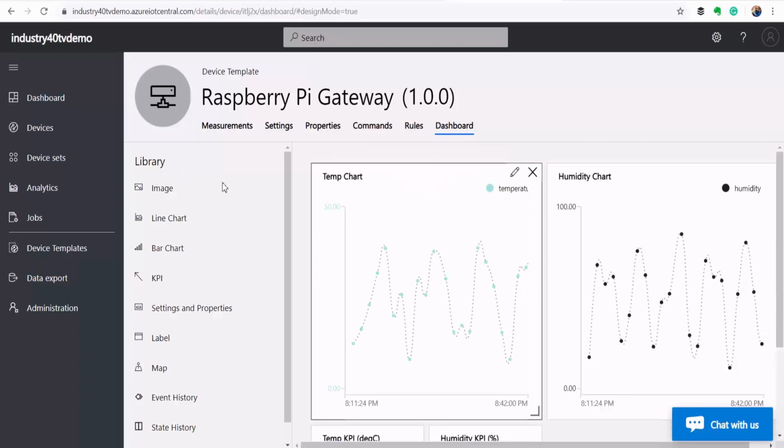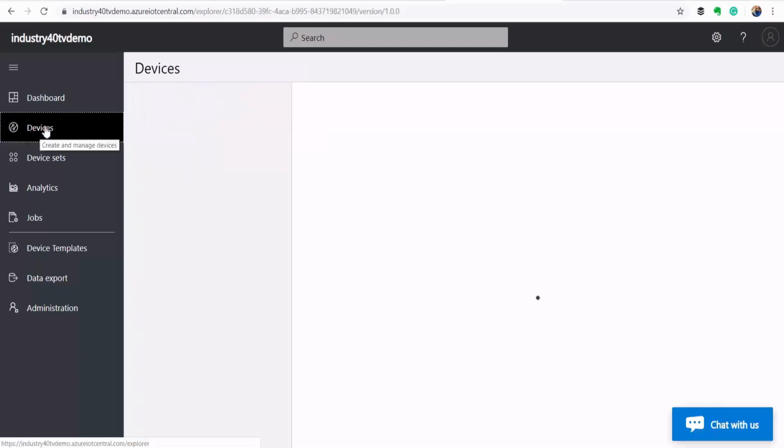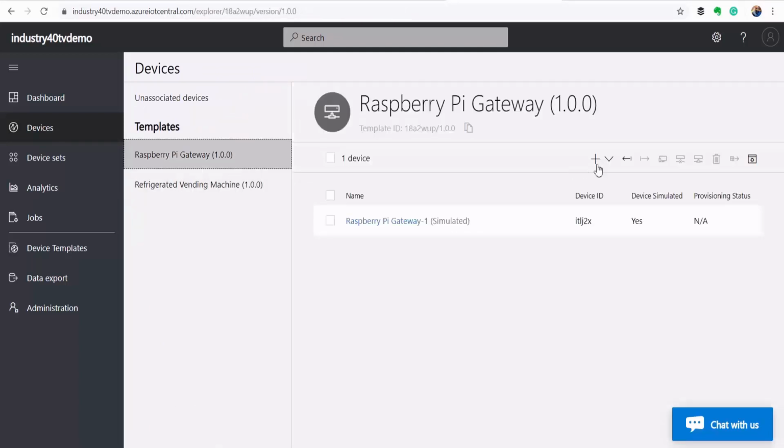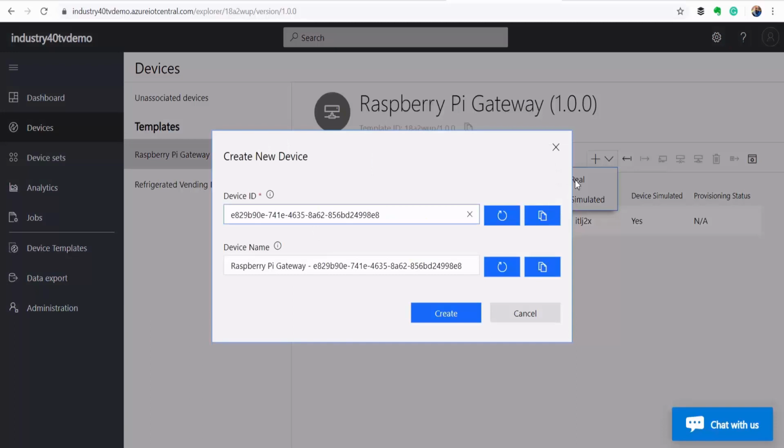Now let's go ahead and add a real device. So we do that by going to devices. And then we select our Raspberry Pi gateway template. And then we can click here on the plus sign to add a real device. Okay, and then here I'll give my device a friendly name, and then I'll click create.